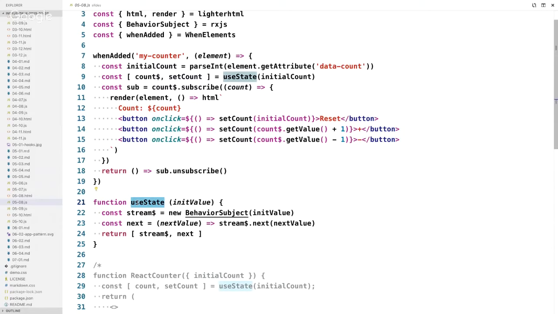Now, this useState that I built here is not the same useState as what React Hooks is, but I'm just calling it the same thing and using a very similar API signature just so you can see how that could work together. All that I'm doing underneath the hood is using a new behavior subject, and I'm creating an ability to do a .next on that. So that's all that I'm doing there.